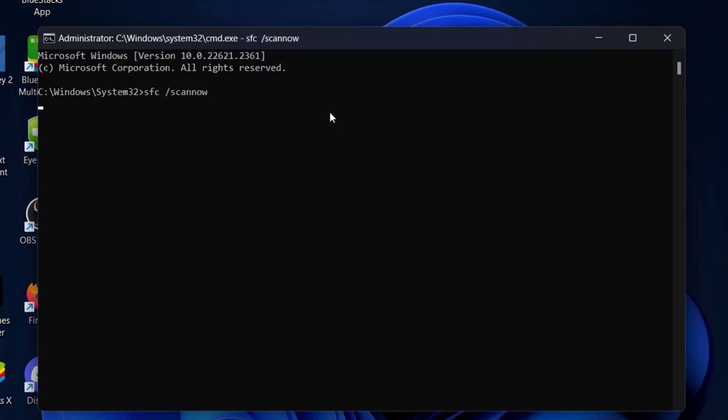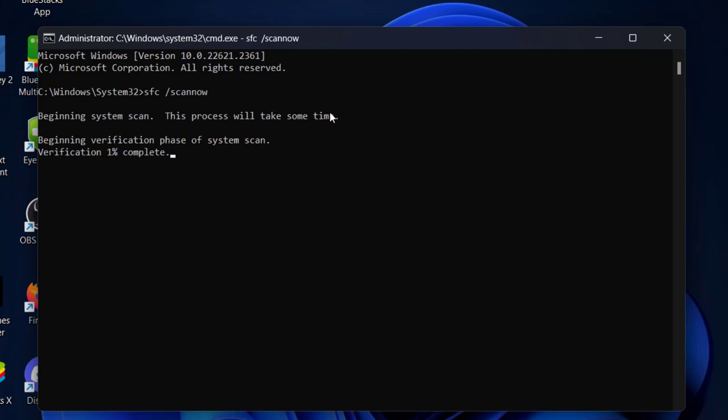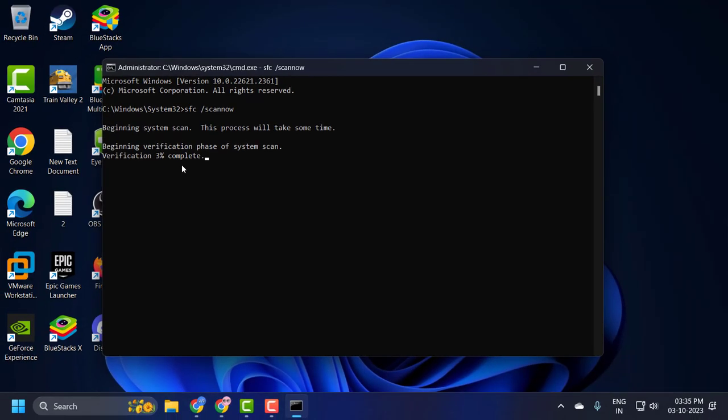Press Enter. This is the System File Checker scan, guys. If you have any corrupted files in your computer, they will be fixed. You just need to wait for it. Verification needs to reach 100%, guys. After finishing this 100%, go ahead and restart your PC. Hopefully at this point your EXE file association has been successfully repaired.